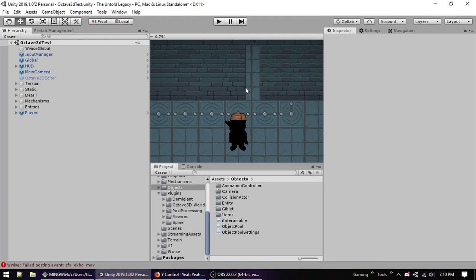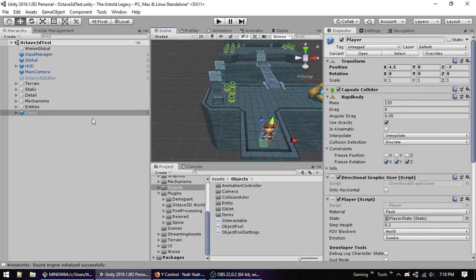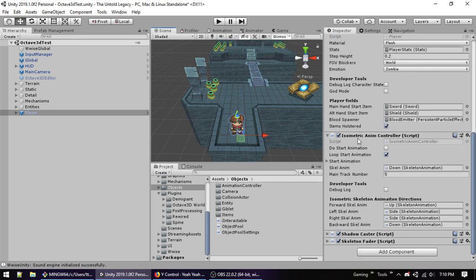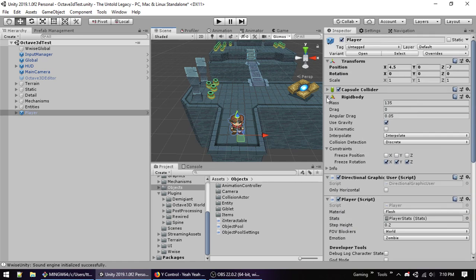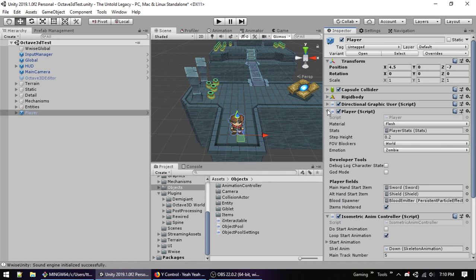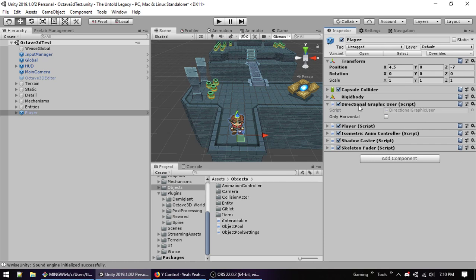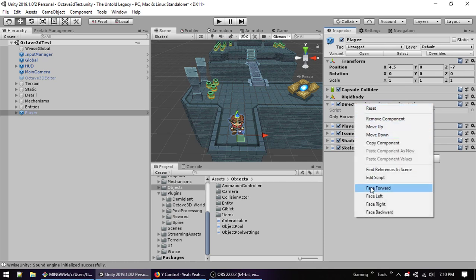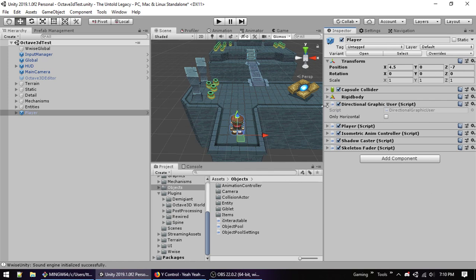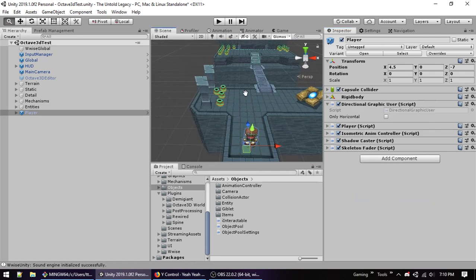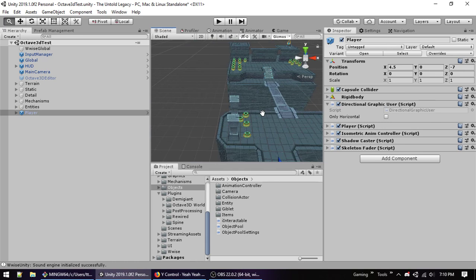Cool. And also, if you wanna make this player face a different direction, you can select him here and then go over to the inspector, and you'll see all these different components attached to him. And in order to make him face a different direction, you can find the directional graphic user script. You can right click on that, and press face forward if you want them to face forward, or face left, face right, etc., etc. So yeah, that's how you do that, and that's how you make levels.